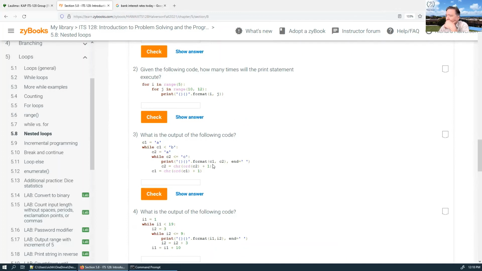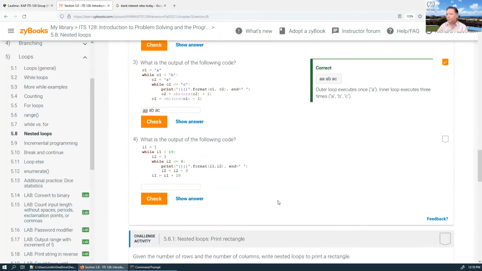It's going to do A, B, A, C is what I think. A space A, B space A, C space. I think that's what the answer is. It is. Okay, very good.